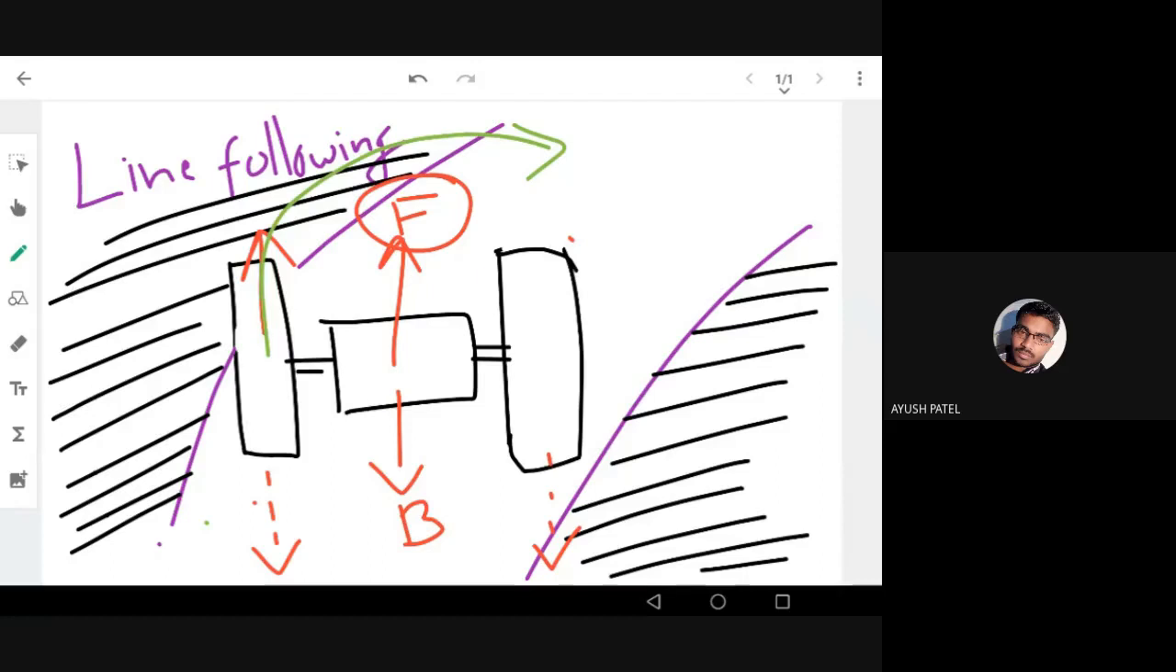Now come back to the circuit point of view. Now we know how to turn left and right. That is the only thing this robot can do: left, right, go straight, go backward. That's it, right? Now let's see what kind of circuit we need to make this happen.